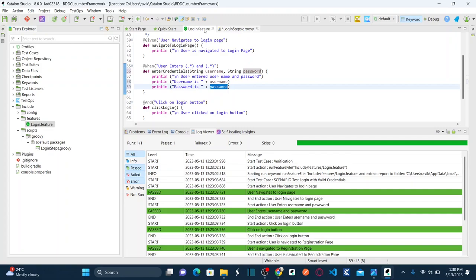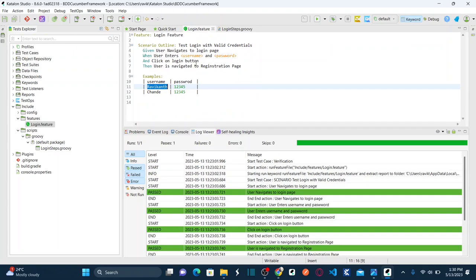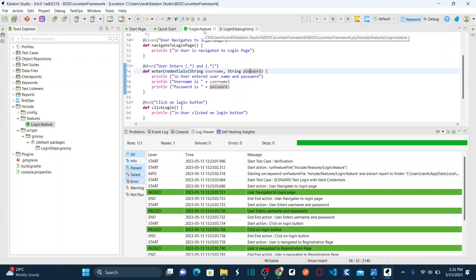Okay, so now I converted the function properly along with the variables username and password. I think here I need to name this as password. Let me fix it. This is correct. Now this is correct, password. Save this. So there is no spelling mistake now. Now let me run this.